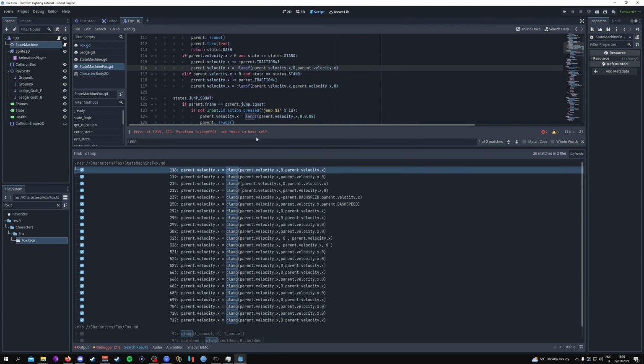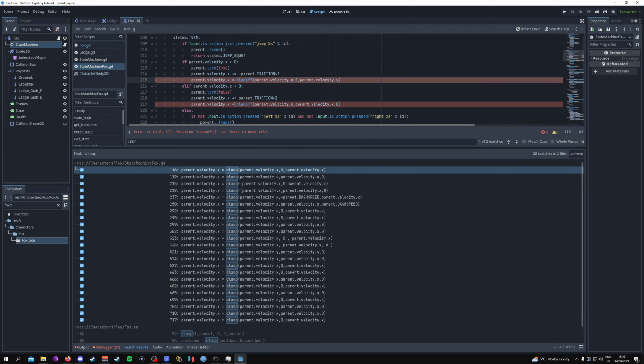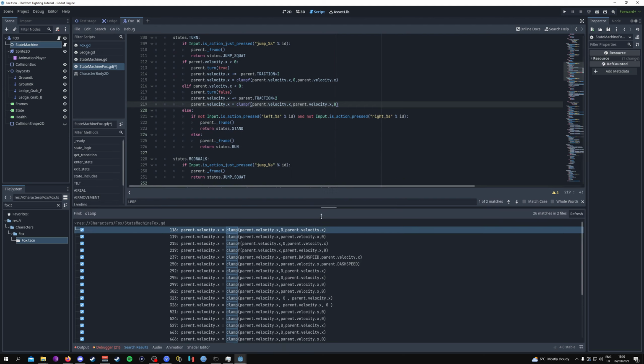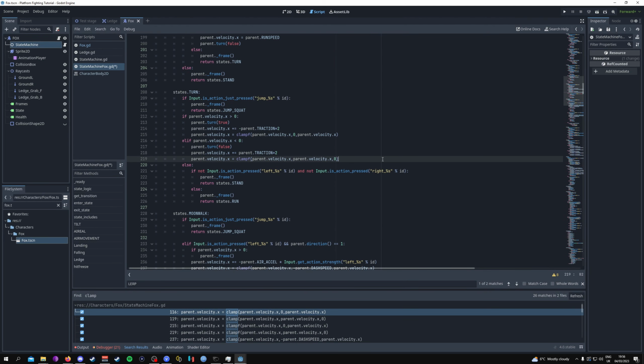And then reload, and there you go. Just want to fix this real quick because I was doing some experimenting. And so now everything should be fixed with the clamp situation.